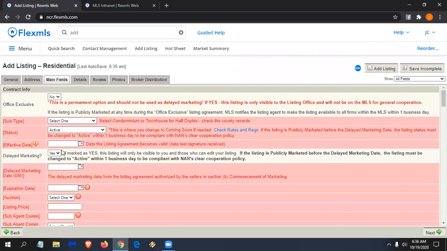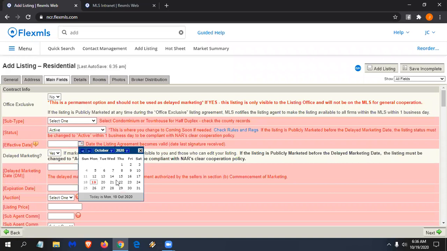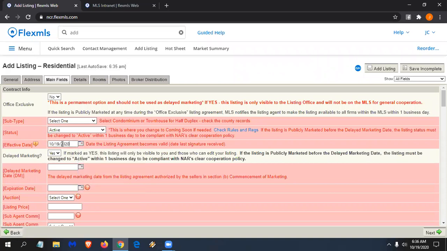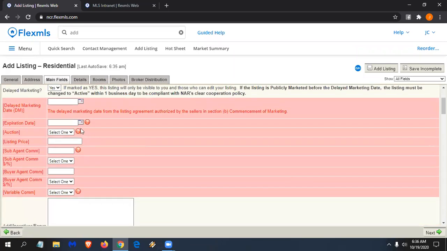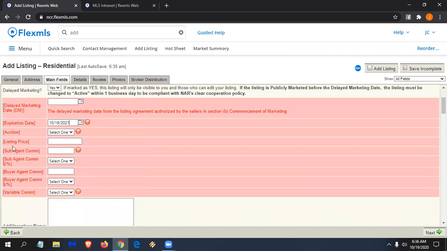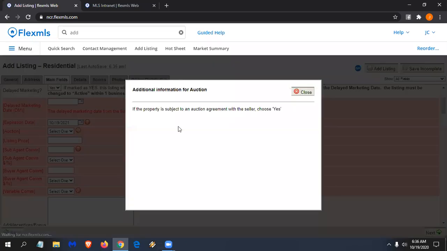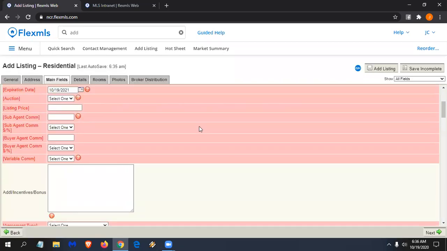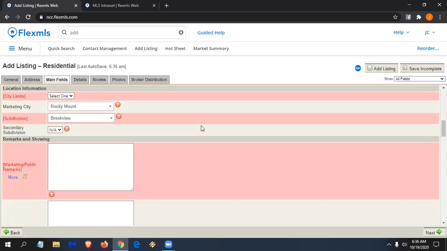So basically what I'm going to do is start putting in some fields for this, like effective date, expiration date. Now I'm not going to do the entire listing, but I just want to point out a couple of things. You need to put in the red or pink fields, however you see it. And what's really important is looking at these question marks. These question marks will give you additional information on that field. And if you have any questions of what any of this means, I'd recommend discussing it with your broker.